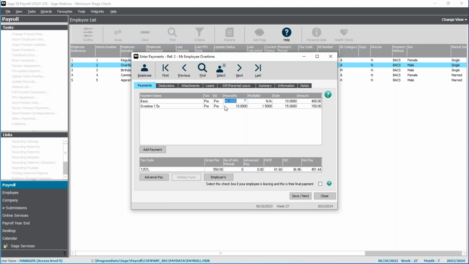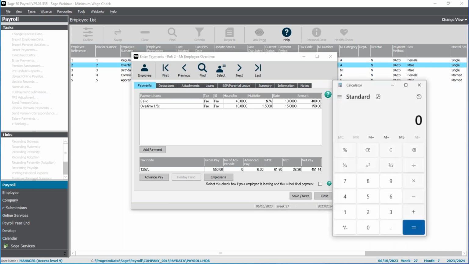You can see for this one, 40 hours of basic pay at £10 an hour, and 10 hours of overtime at time and a half, which is being worked out at £15 per hour. This employee is also over 23, but before I save the payments, let's do a quick calculation. Total pay is £550, and they've worked 50 hours this week. You can probably do this in your head, but the average hourly rate is coming out at £11 per hour, which seems to be above the national minimum wage in this scenario.